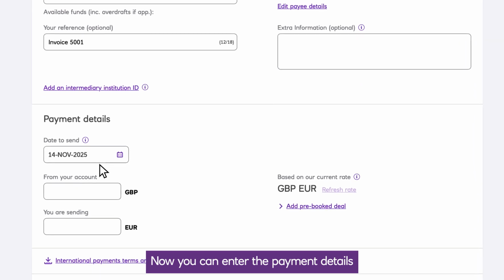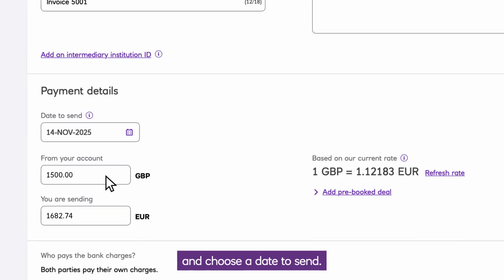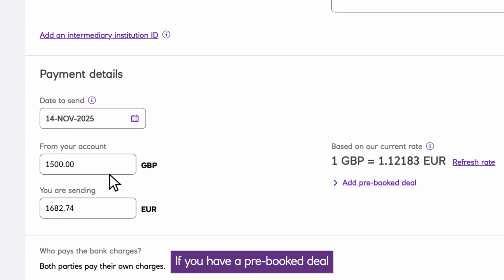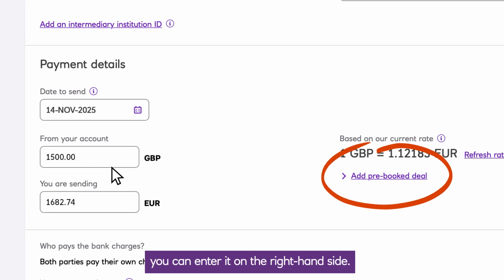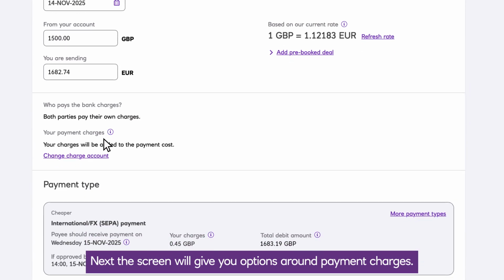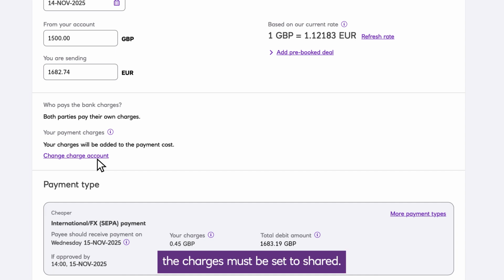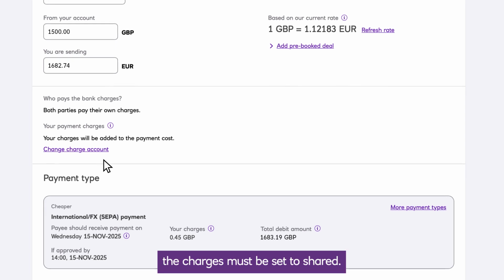Now you can enter the payment details for the currency you have been invoiced in and choose a date to send. If you have a pre-booked deal, you can enter it on the right-hand side. Next, the screen will give you options around payment charges. If you're making a SEPA payment in the Eurozone, the charges must be set to shared.